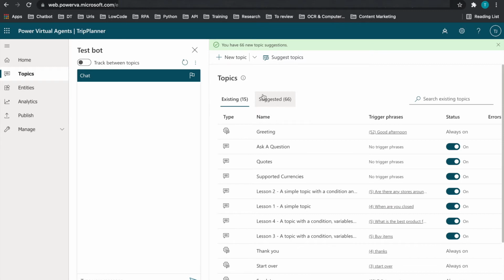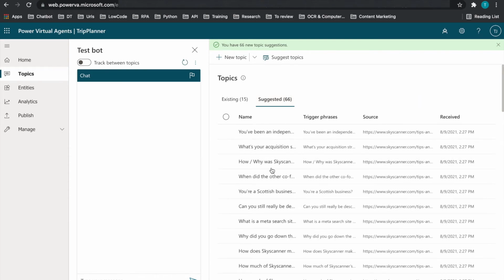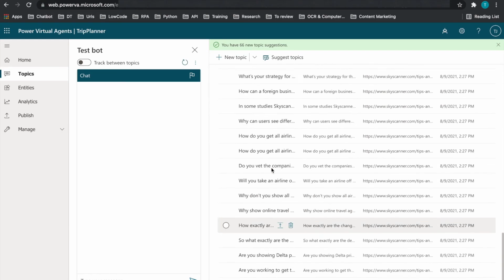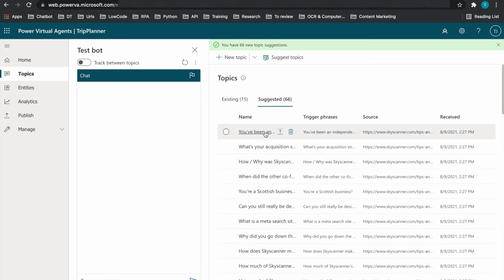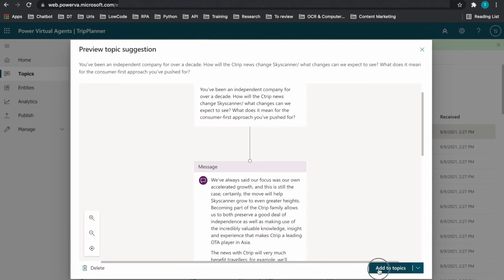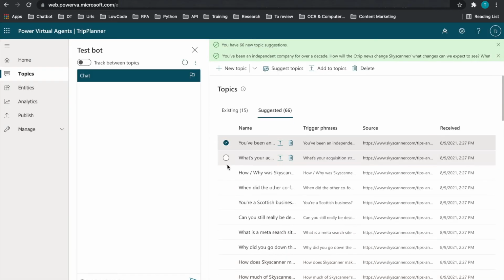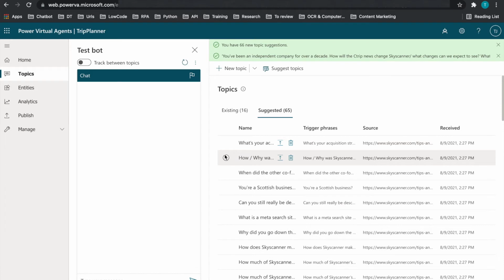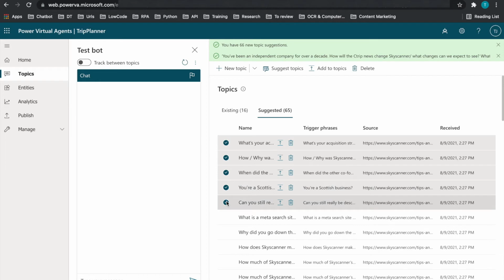If you've done this correctly, you should see your suggested numbers bumped up at this point. So I have 66, and that corresponds to 66 on here. So all I need to do is go into suggested. I can see different topics here. I can go into any of them and see the trigger phrases as well. Add to topics, or you can always add more on here as well. So you can always add this, this, this, and I can add them to topics.